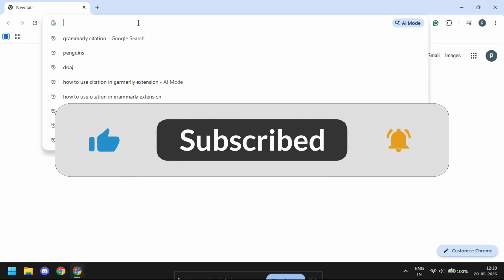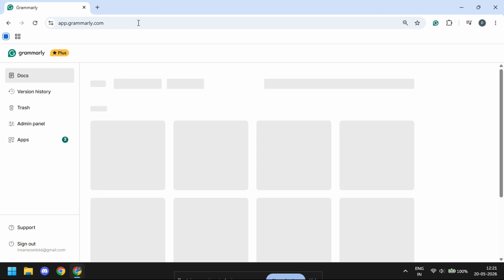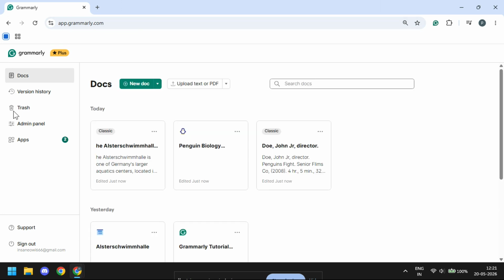First, open your browser and go to grammarly.com, then sign in to your account. Once you're logged in, look for your account settings. Depending on your screen, this may be in the profile menu, the top corner, or inside your account dashboard. Click on Account Settings to open your main account options.